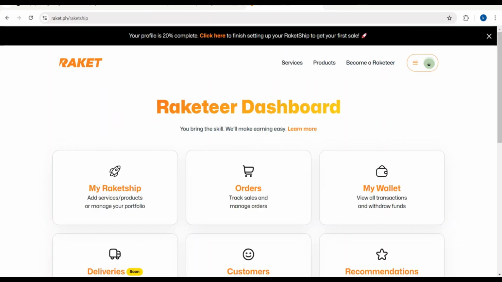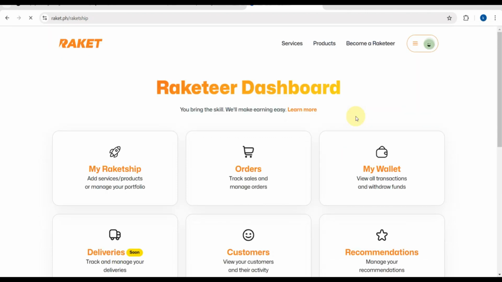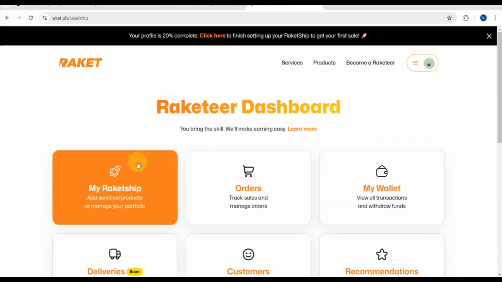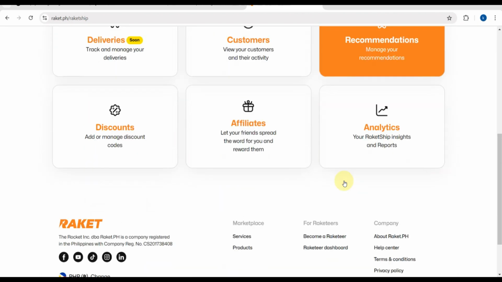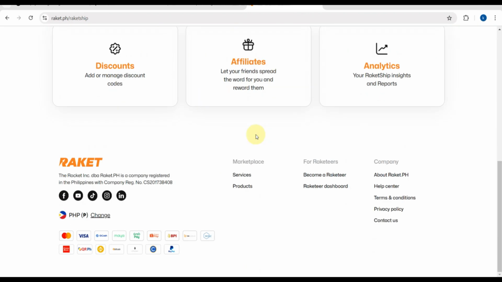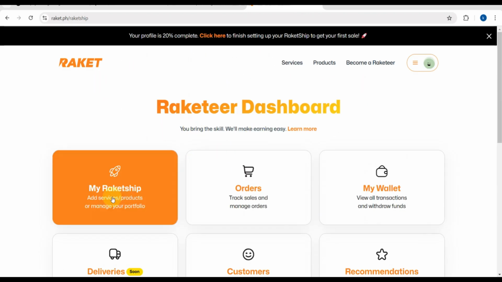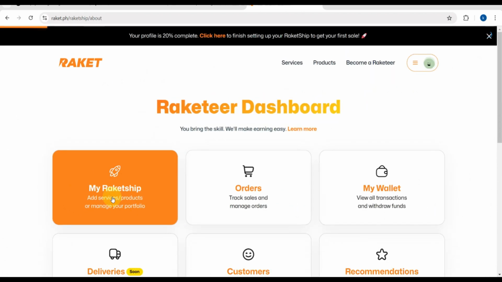Here you will be directed to the dashboard. You just need to tap on this part at the top right corner, and you'll be able to see your different options. In this tutorial, we're going to focus on My Raket Shop because we are going to upload our first ever product. Tap on this one, and you can add services, products, or even manage your portfolio.